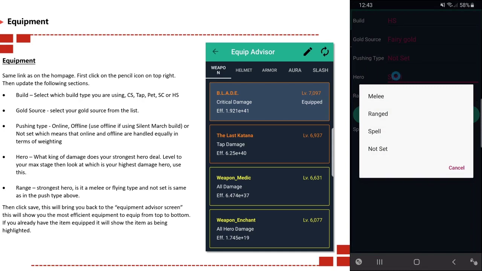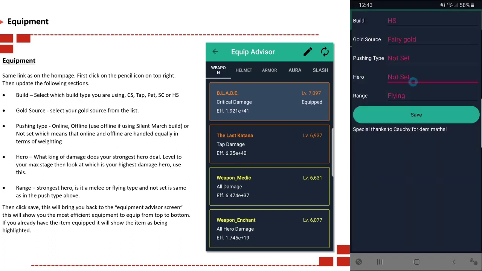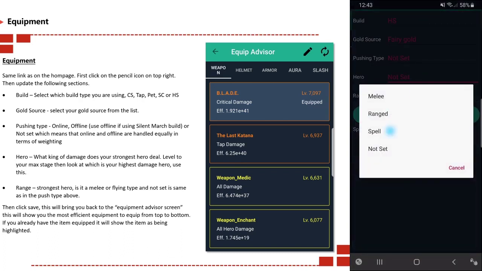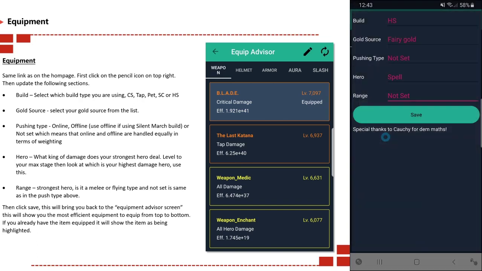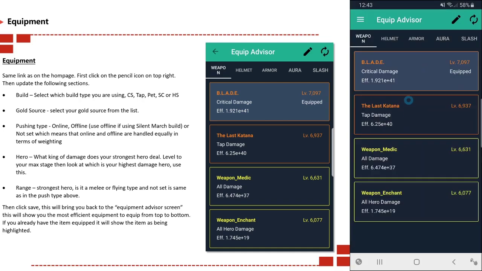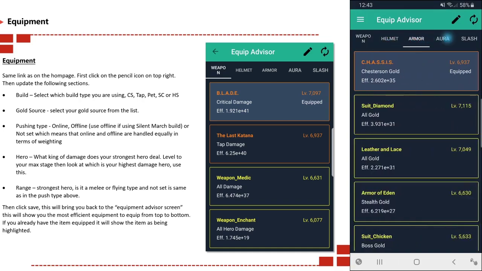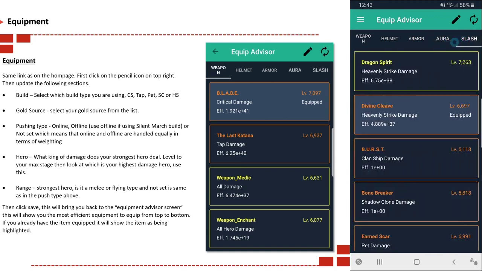terms of weighing. Hero: what kind of damage your strongest hero deals. Level to your max stage, then look at which is your highest damage hero. Use this. Remember also not to have any of your skills active. Range: strongest hero, is it melee or flying type? And not set is the same as the push type above. Then click save and this will bring you back to the equipment advisor screen. This will show you the most efficient equipment to equip from top to bottom. If you already have the item equipped, it will show the item as being highlighted.